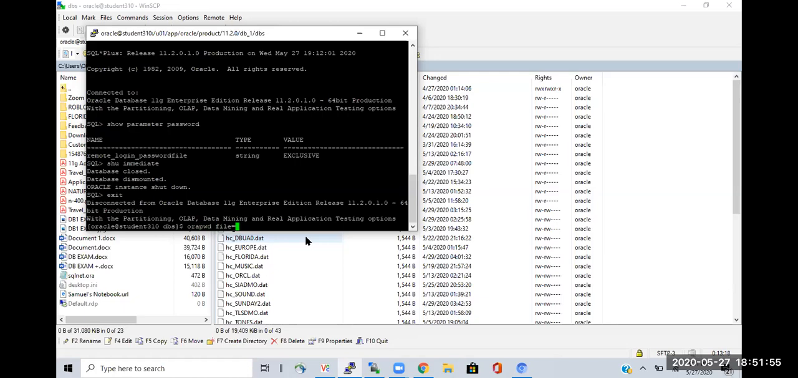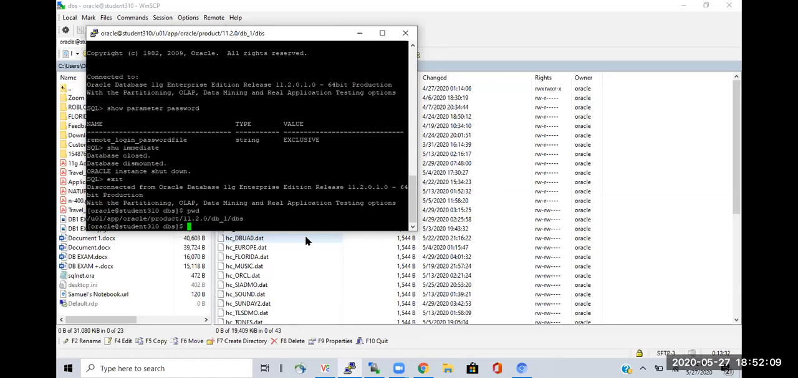Remove everything. Should I remove the file? No, remove what you just wrote. Oh, okay. pwd. Enter. Okay. orapwd, space, file, equals. Now copy /user1 all the way to dbs. Can you copy the whole thing? Paste.